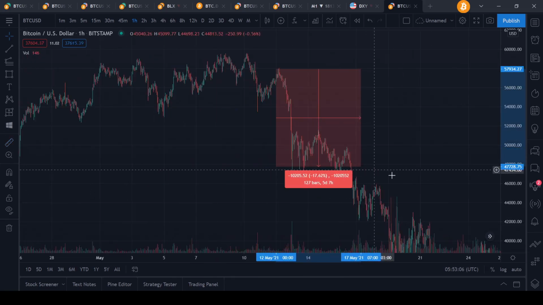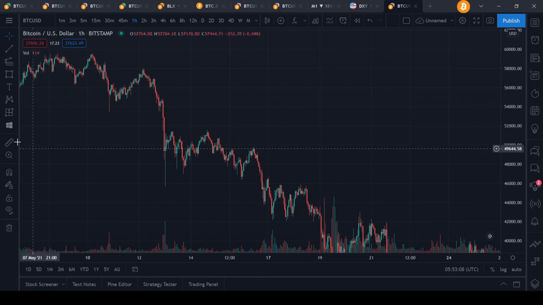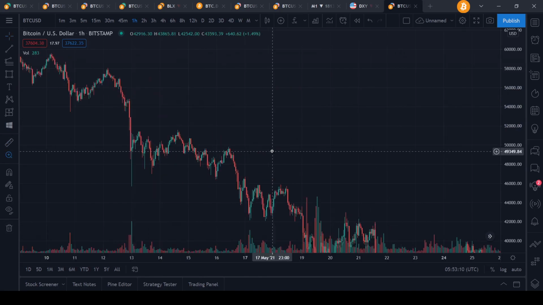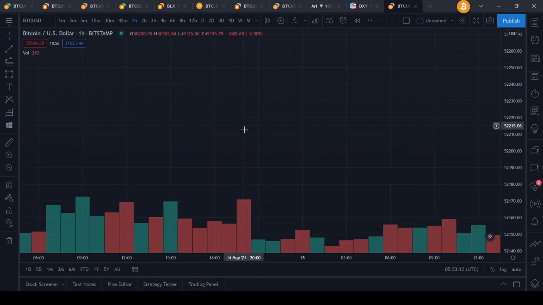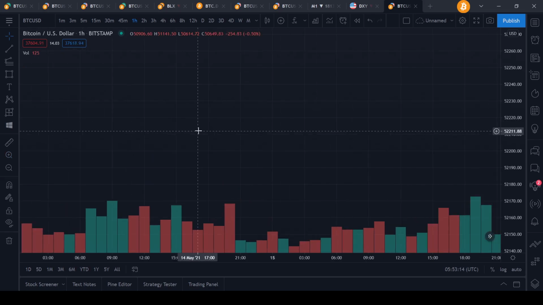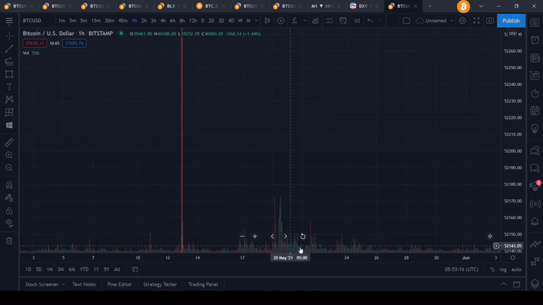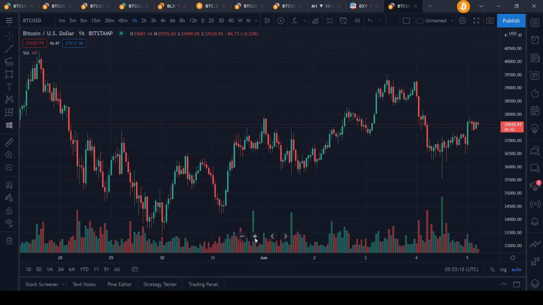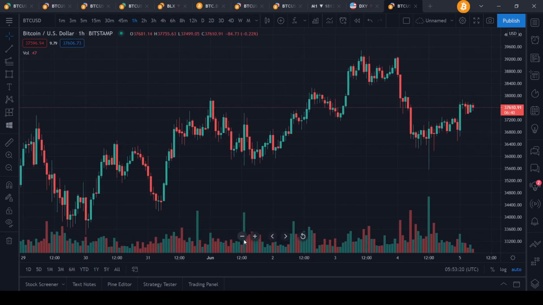So you can click on it and then you can see it, and then when you click again, it disappears. And this is just to zoom in and zoom out. I don't really use this tool because you could just hold Z or just reset the chart to zoom in and out with these two buttons right here.